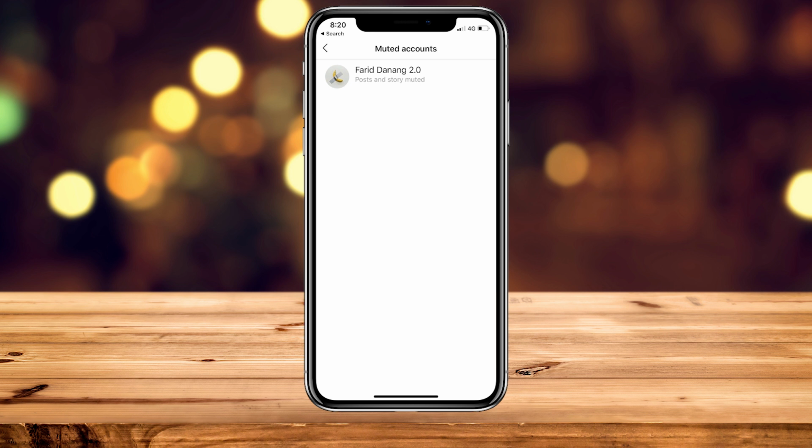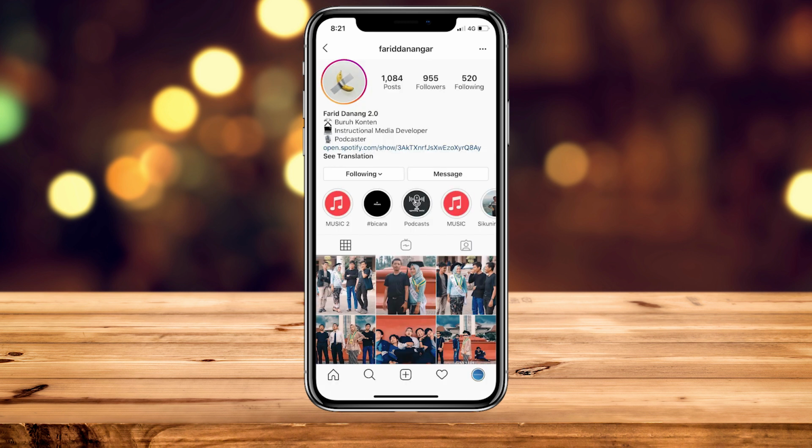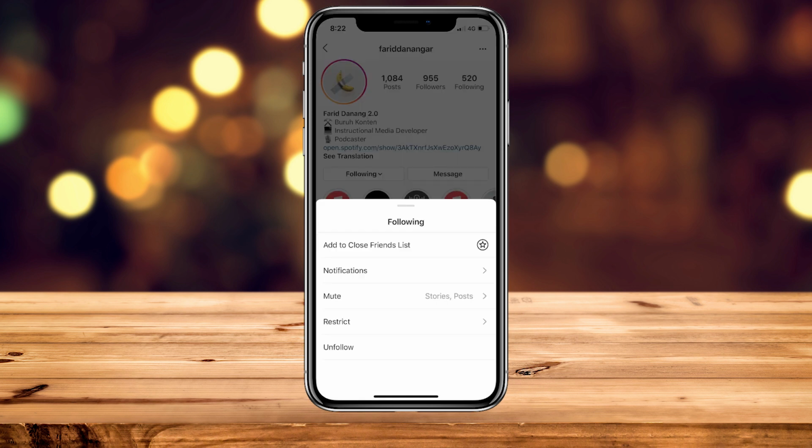So you want to select the person you want to unmute or change the settings for, and it will take you to their profile. You then want to click on the three dots in the top right hand corner, and again it's going to bring up another menu where you want to go ahead and click on mute. Now it's going to show you two options.